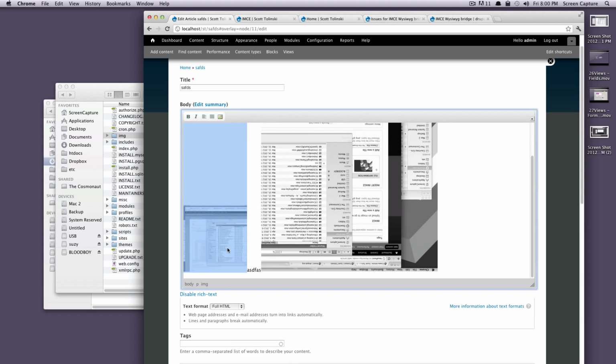So that's how to upload images and browse your server for the ones you've already uploaded using IMCE and IMCE Wysiwyg Bridge.